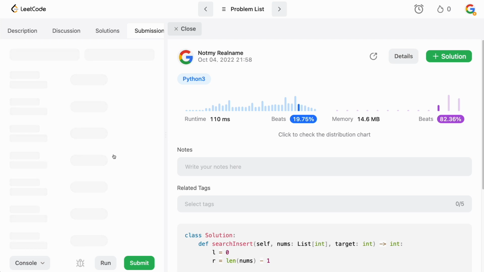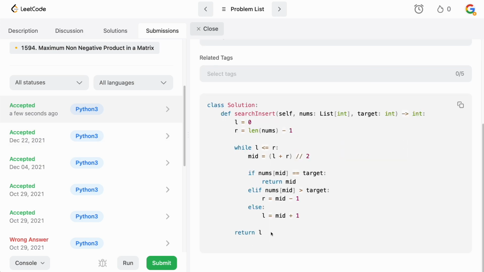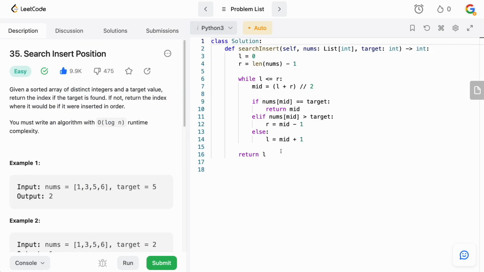Hello. Okay, that was weird. Anyway, it was accepted. We can see that it works. So how do I go back to my code? Okay, cool. What is the time and space complexity?